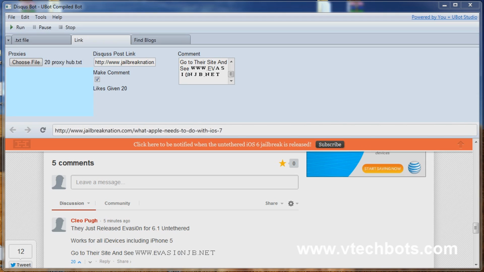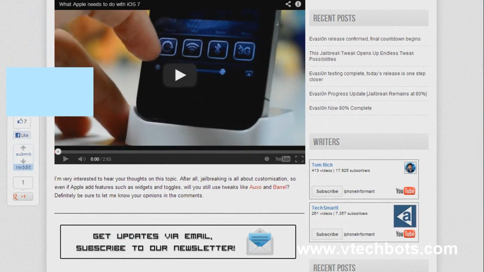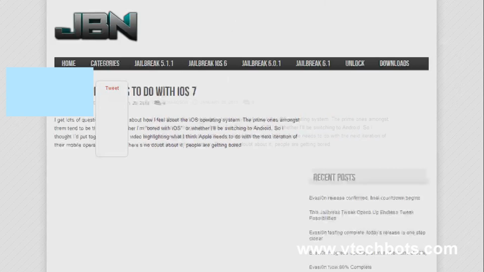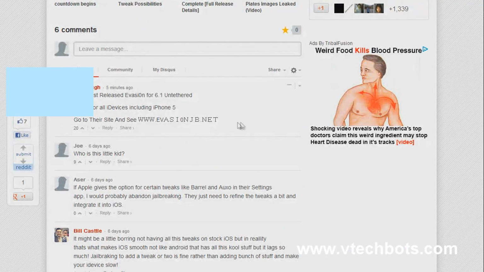Alright, so it has been 5 minutes since the bot first posted that comment, and I'm going to bring my browser over. Let's refresh the page. And as you can see, I'm top comment, there's my link, and people are going to go to my comment.